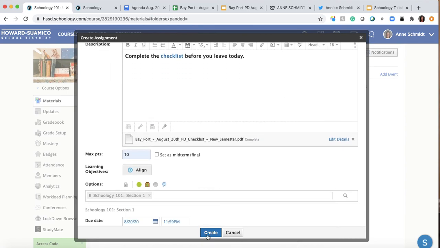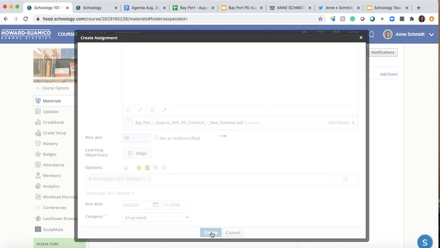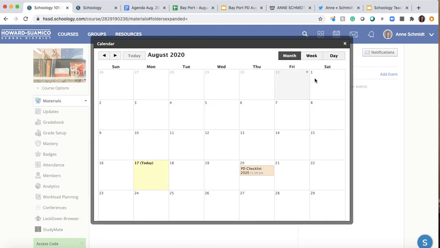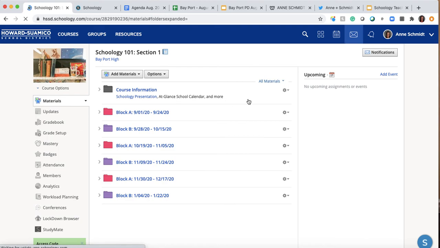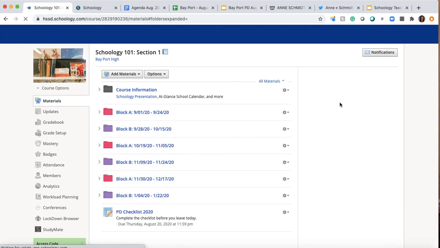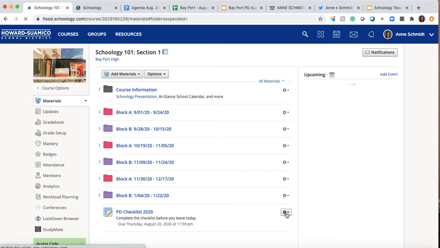Okay, here we go. So I'm going to click the create button. And then I actually added my own son, who's a Bayport student, to this course just so you could sort of see what it looks like when it's in the calendar. So it'll pop up on the calendar. It'll also be right here if you want to go back and edit it. And if I click on it, it'll show things about the assignment.